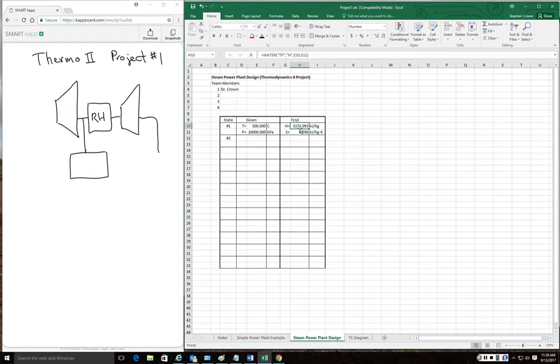go to a condenser, come out to a pump, then come back into my feed water heater and make this an open feed water heater. Run it into another pump to get it up to the high pressure, and then into my steam generator. Finally back to turbine 1.